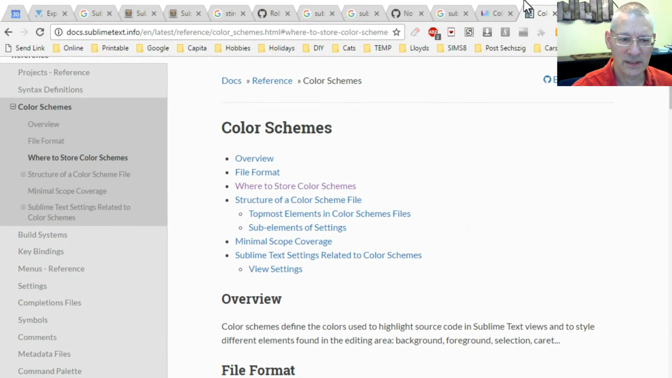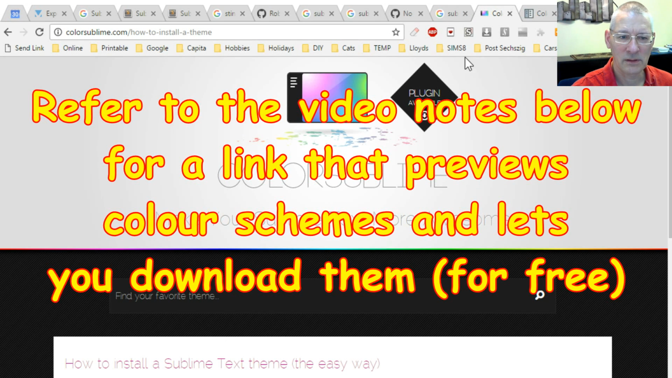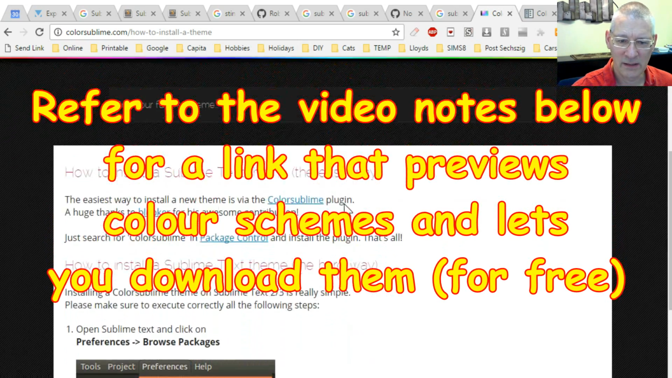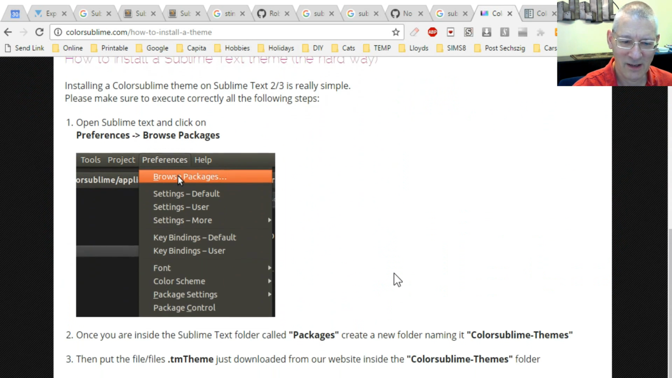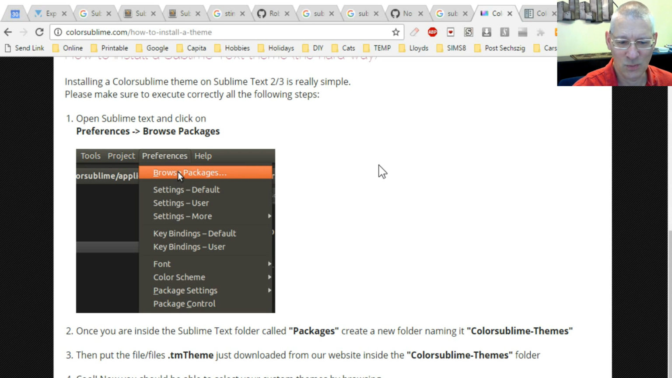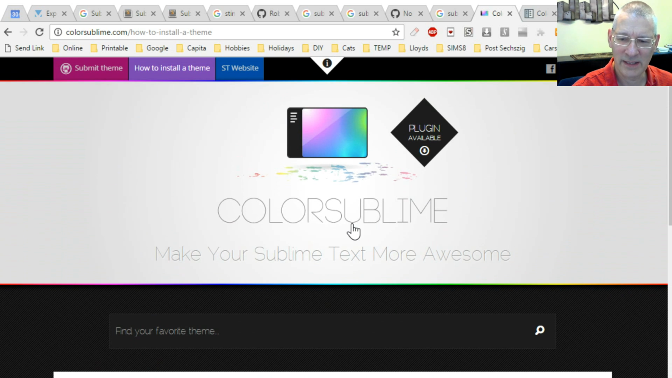Color schemes. Now this tells you here how and where to install color schemes. I'll put this info link in the video below this. You can have a read of this, but there's an easy way. If you go to this one here and use this particular plugin, there's an easy way and a slightly more difficult way. When I was doing this, I was in a bit of a rush, and I actually did it the hard way, but it wasn't the hard way at all. It just worked, frankly. So how to install colors is very simple.